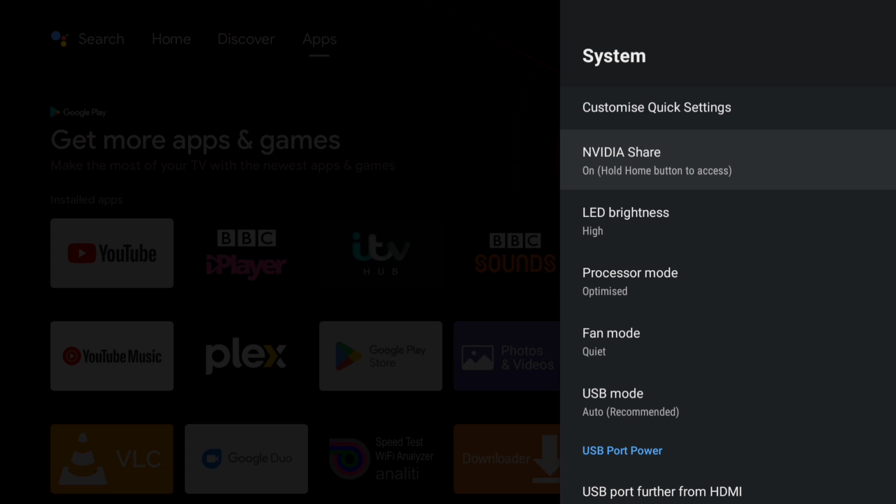And then we've got Nvidia Share. Do you want Nvidia Share on? Now I'll talk about Nvidia Share in a little while. It's basically where you can stream stuff or record stuff from your Nvidia device. But we'll have a look at that in a short while.